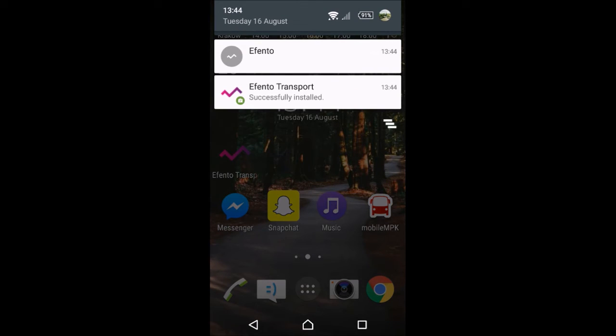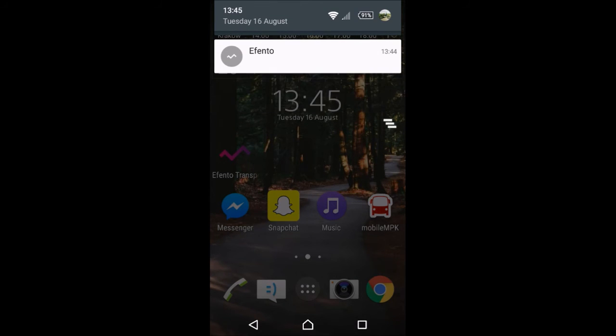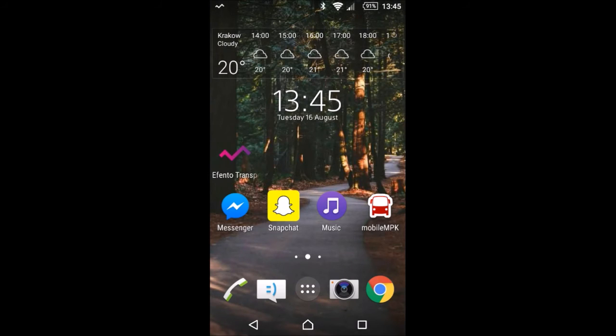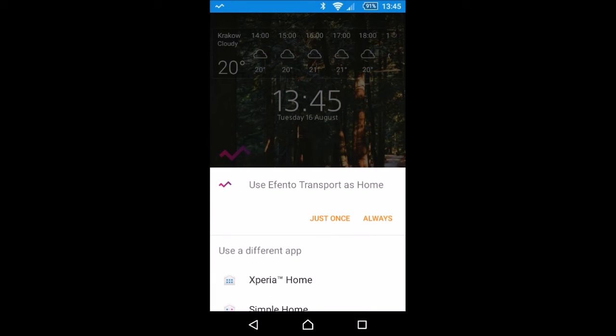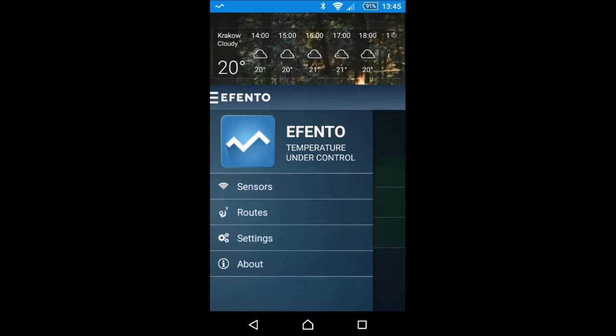To set Efento Transport as the launcher, after installing it, tap on the Home button on the central bottom part of your screen. That is, the huge physical button on the bottom of the device or Home symbol on the screen. You will then be asked to choose the main screen. Choose Efento Transport and then tap Always.